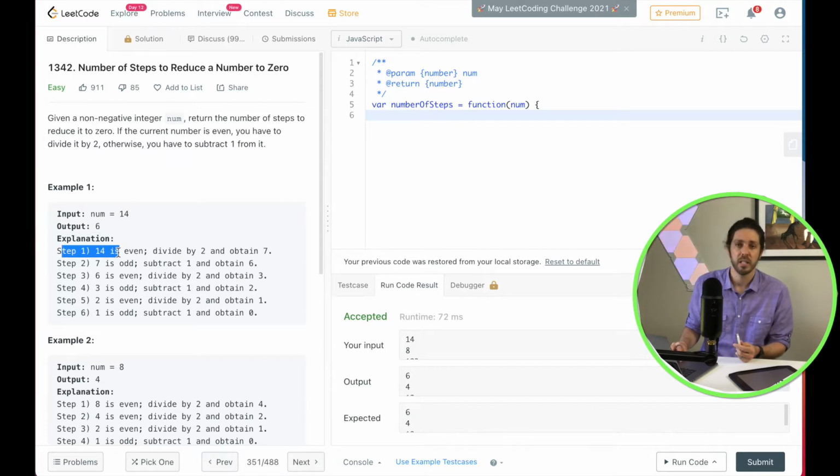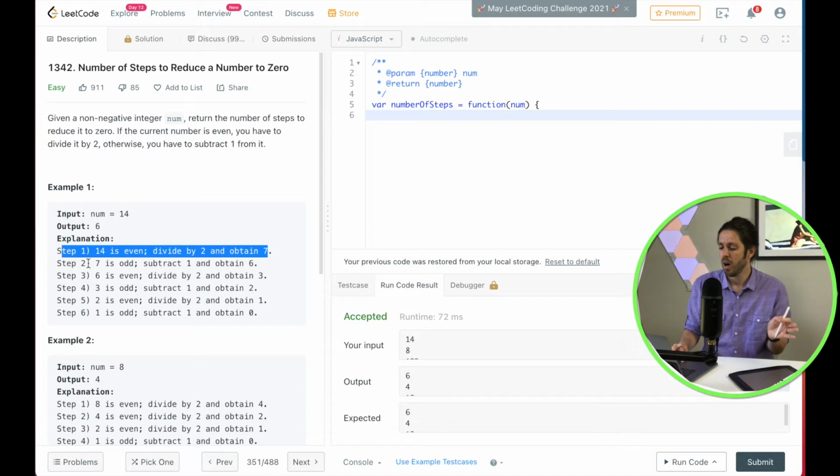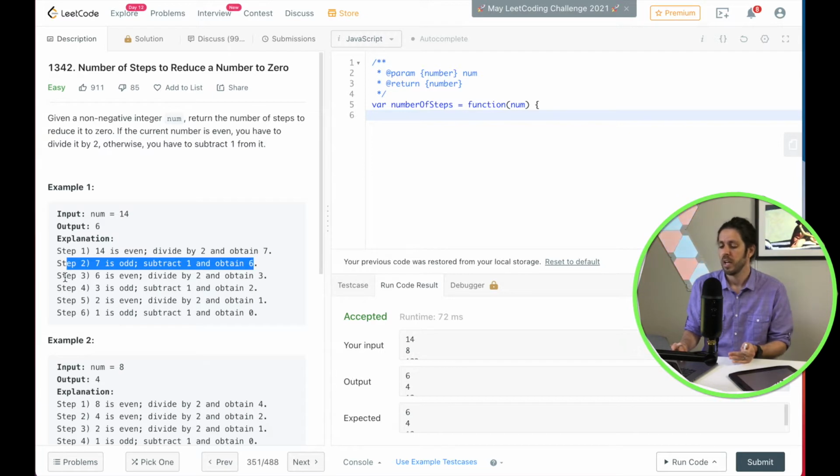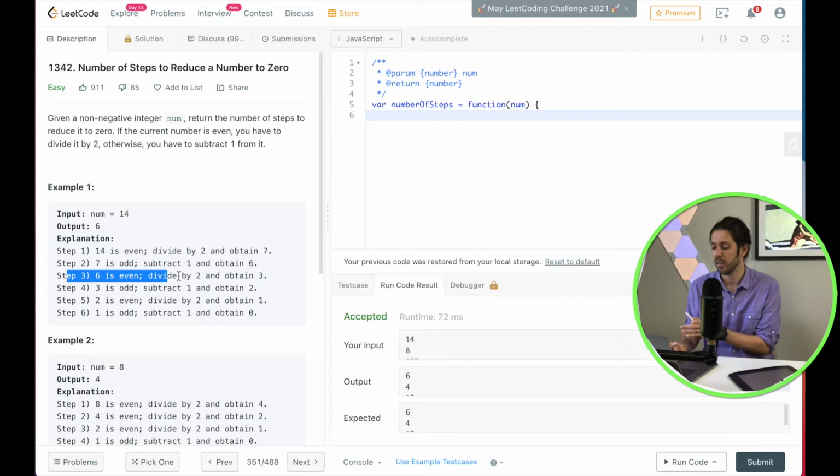The first step, 14, we will check to see if it's odd or even. In this case, it is even, so we will divide by 2 and then get 7. Now it is odd, so the step number 2 is odd, so we will subtract 1, and that will give us 6. Now, step number 3, it is 6, so it is even. We'll divide by 2 and get 3.